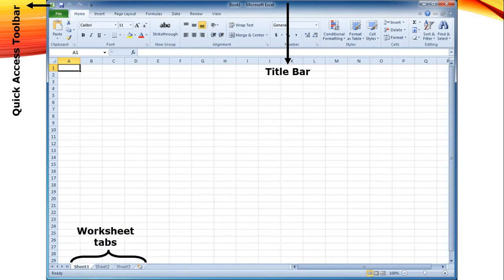Next, Worksheet Tabs. In a workbook, there are many worksheets. By default, an Excel workbook contains 3 worksheets named Sheet 1, Sheet 2 and Sheet 3. You can add more worksheets by clicking on the Add Worksheet icon near the Sheet 3 tab.